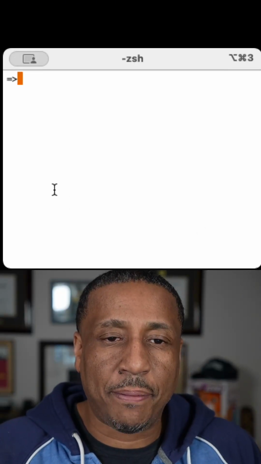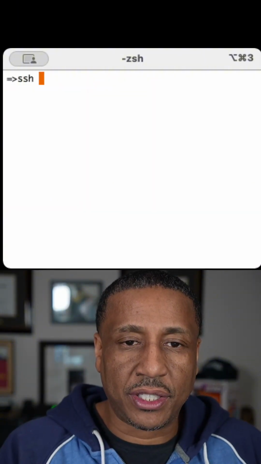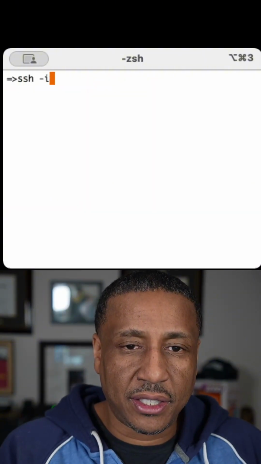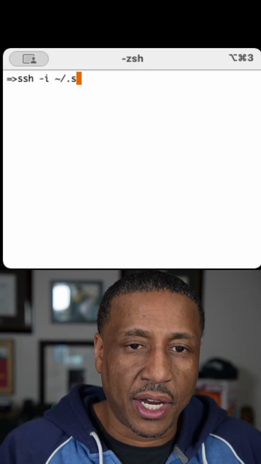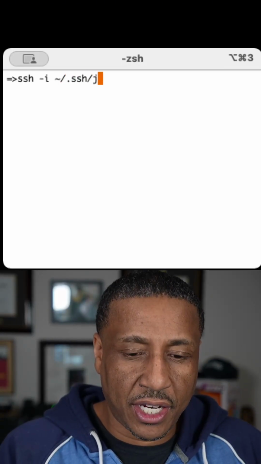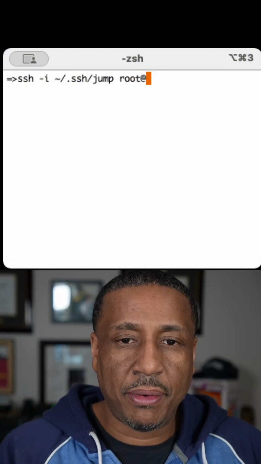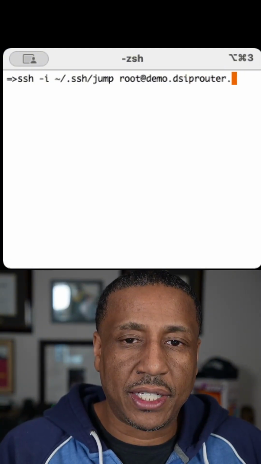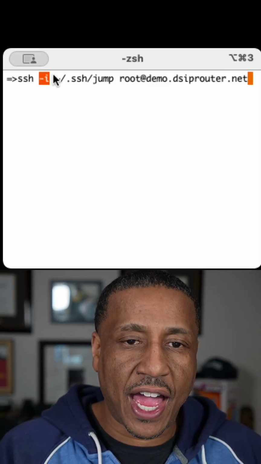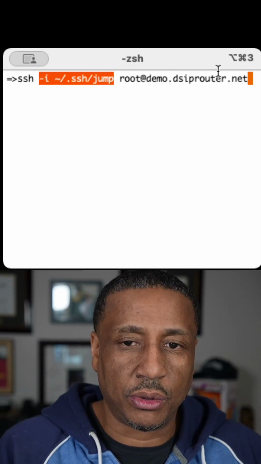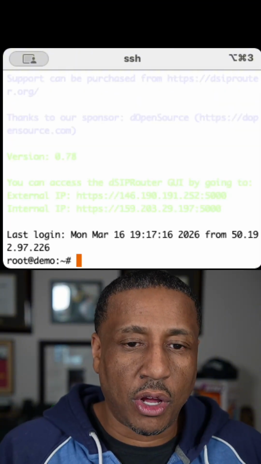For example, if I wanted to SSH today to our demo system that I have here, I'll use SSH, I'll use my key, and then my username, and then demo.dciprouter.net. If you notice here, I'm specifying the actual SSH key to use. And so I was able to log in.